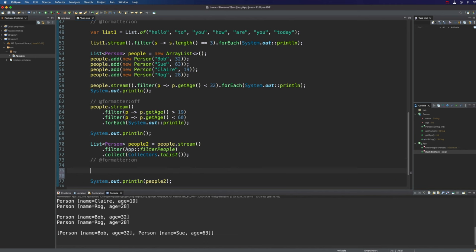And to prove that, let's add another person to people2. So we can say people2.add, and we can have here new Person, and let's add Gary.